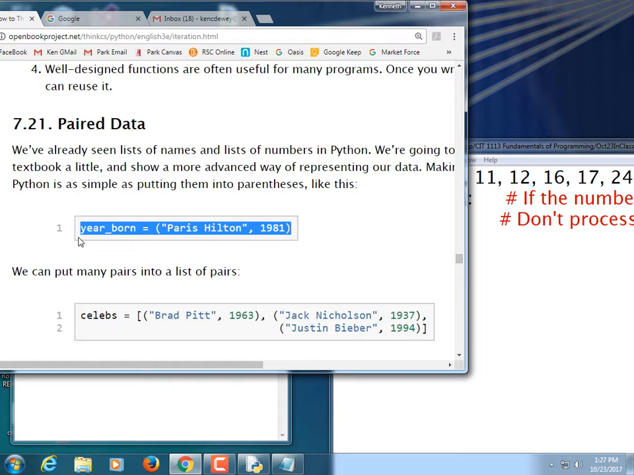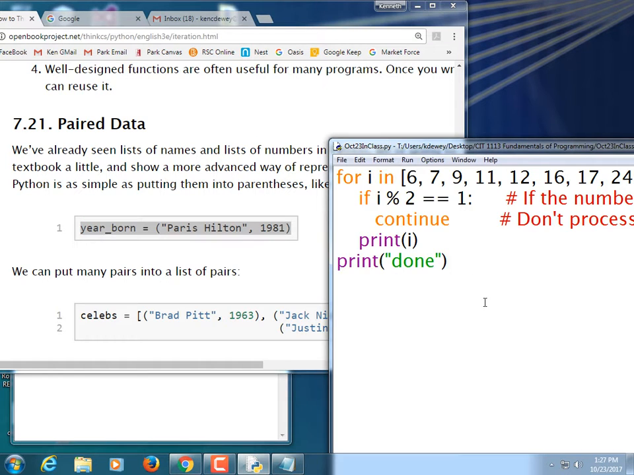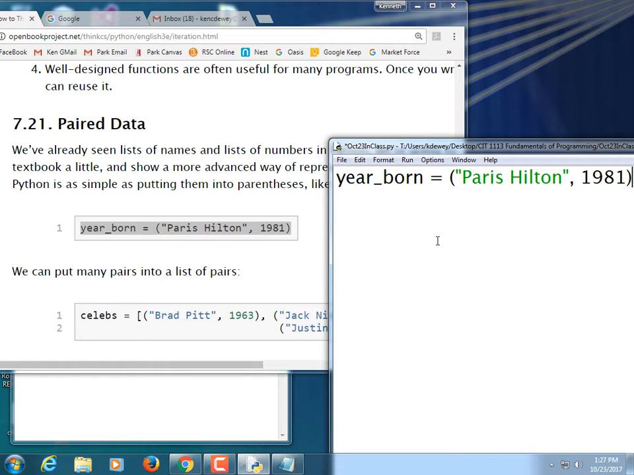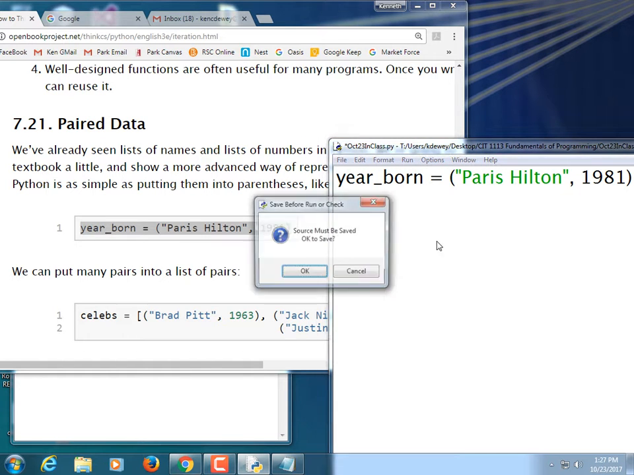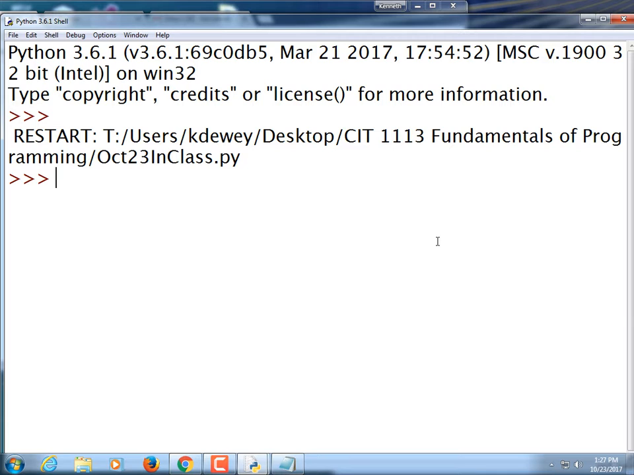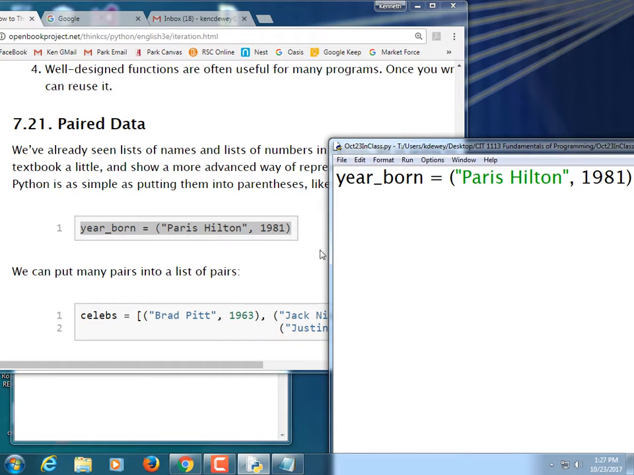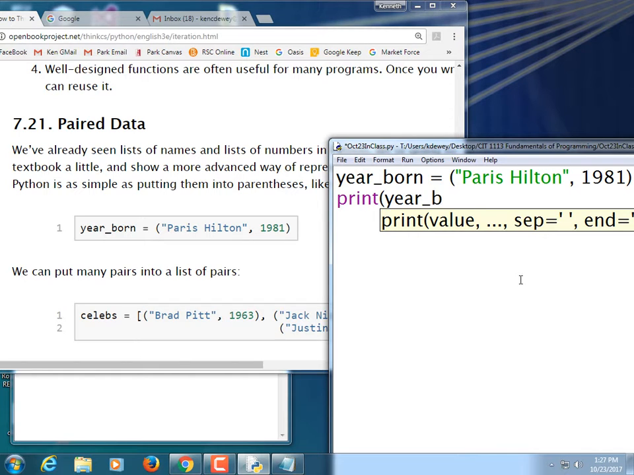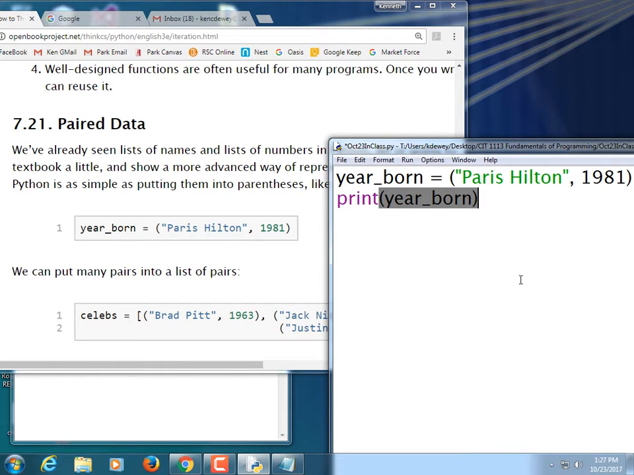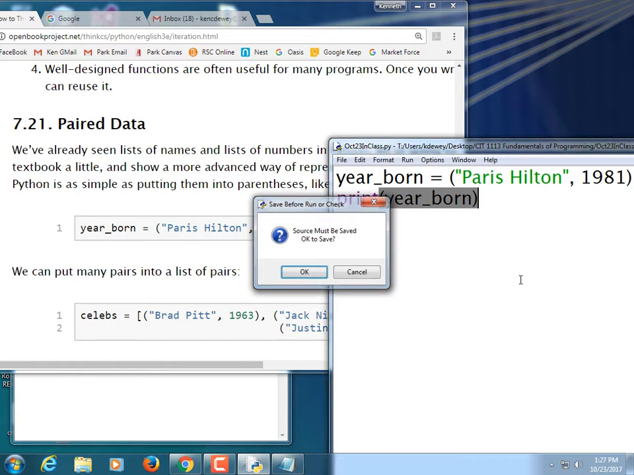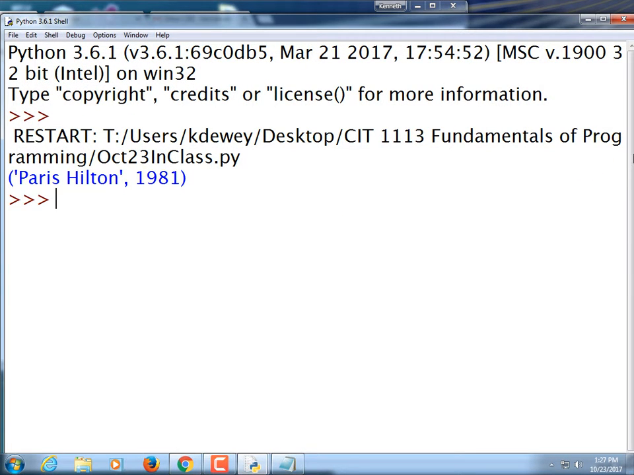Paris Hilton, year born is 81. Very overpriced celebrity. So if I run that, it does nothing. Okay? We can also put pairs. Actually, let's print out year born, see what we get. You see, we actually get paired data.